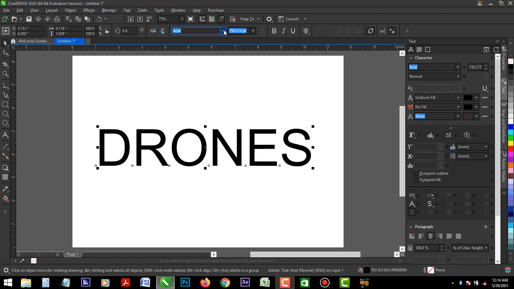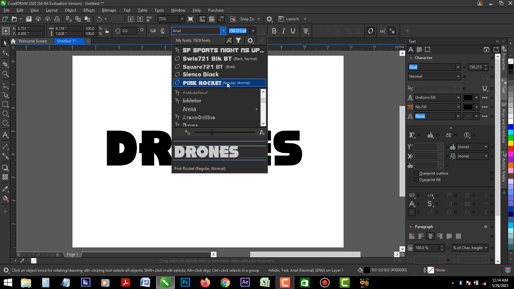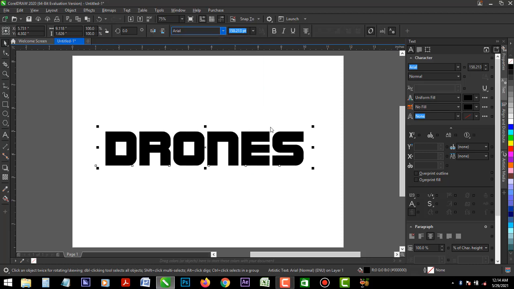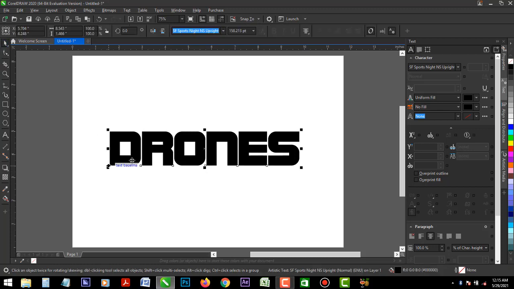First of all, I want to change the font name. Let me change it to something more presentable. What I just did then, I used my shape tool to actually close the gap between the text. That's reducing the line spacing of the text.